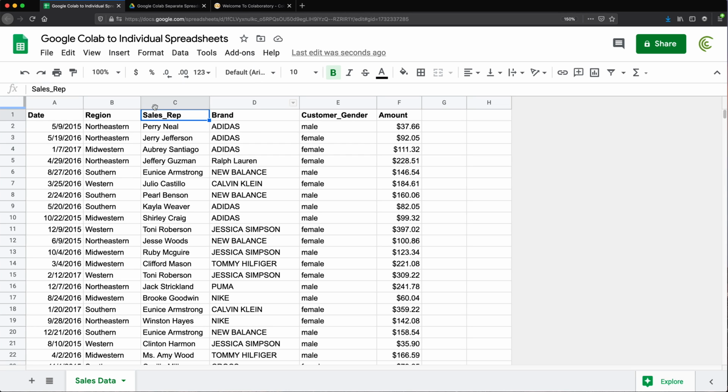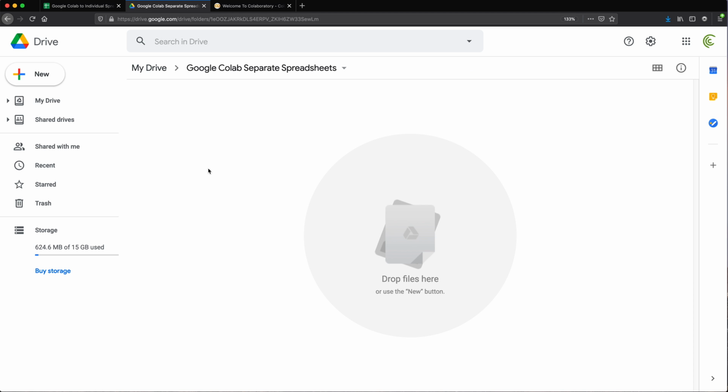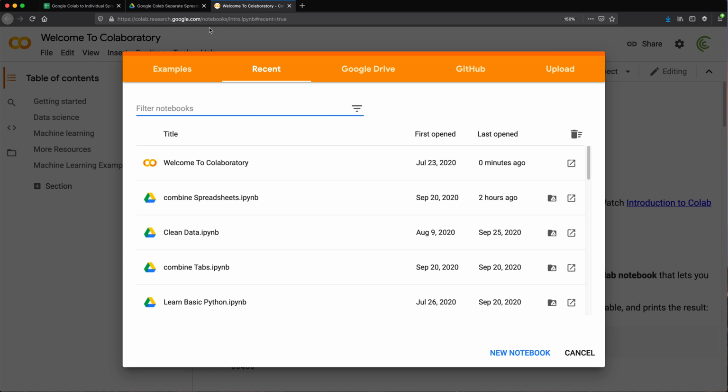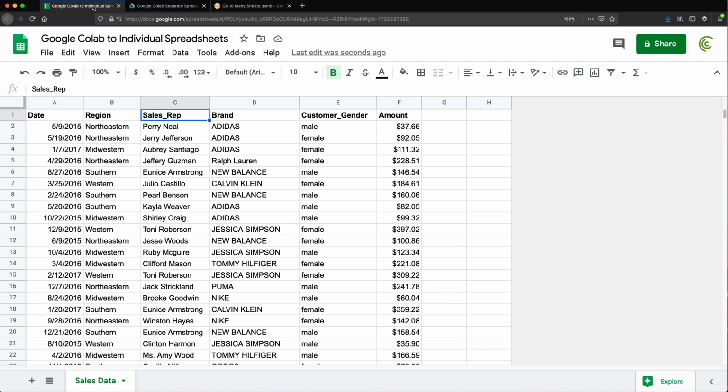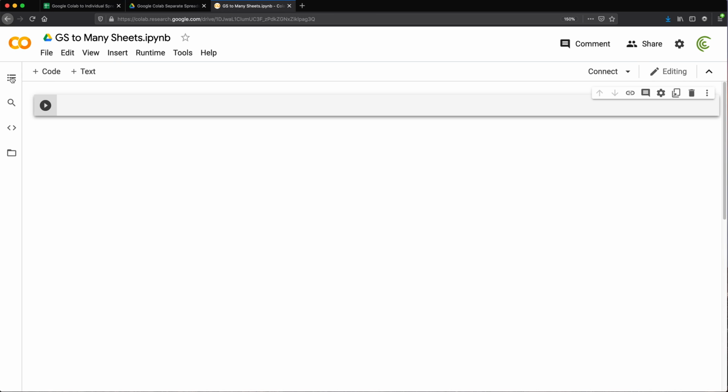So to do this, I have my spreadsheet, I have an empty folder in my Google Drive, and then I have Google Colab, which is at colab.research.google.com. So let's start by creating a new notebook, and I'm going to name this. And the first thing we need to do, we need to be able to read this particular spreadsheet. So we should have a code example here.